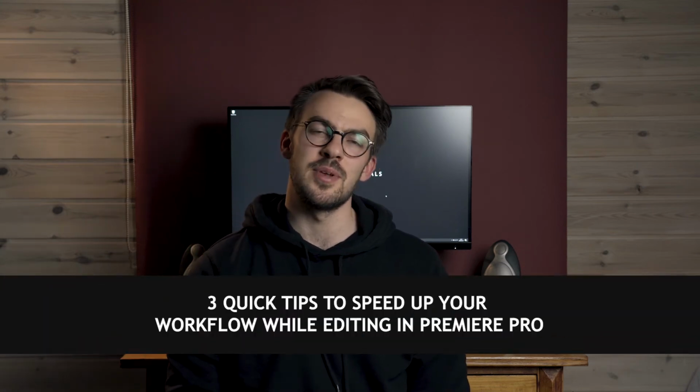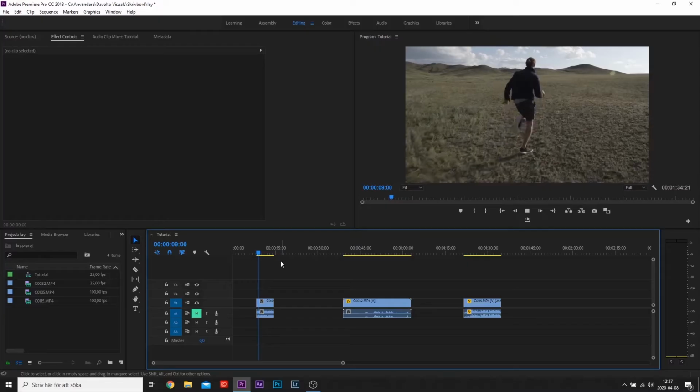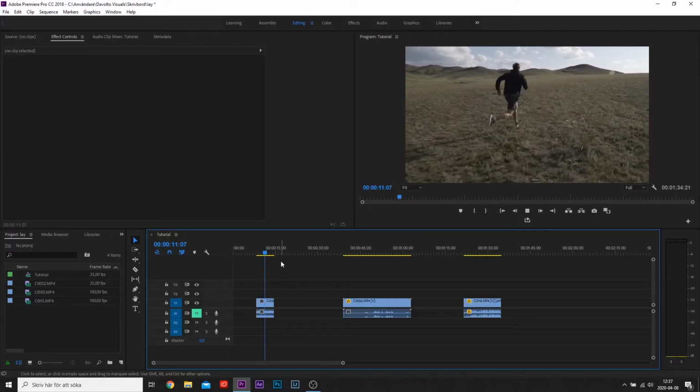You read the title, here come 3 quick tips to speed up your workflow while editing in Premiere Pro. Let's get into it. So let's say you want to put your dope shot in slow motion.